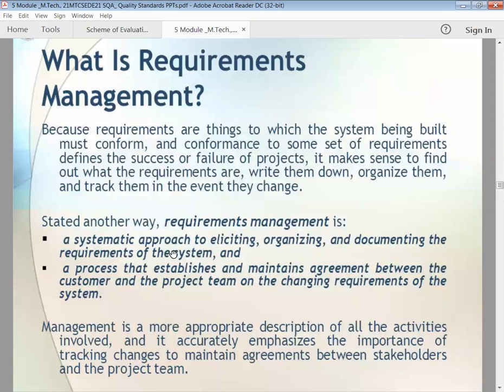So what does requirements management mean? Because the requirements are things to which the system being built must conform, and conformance to some set of requirements defines the success or failure of a project. It makes sense to find out what the requirements are, write them down, organize them, and track them in the event they change. Once the requirements are fixed, based on that only we can go for upgradation and modification. If you want to make any changes, we will do the upgradation based on the requirement specification only.